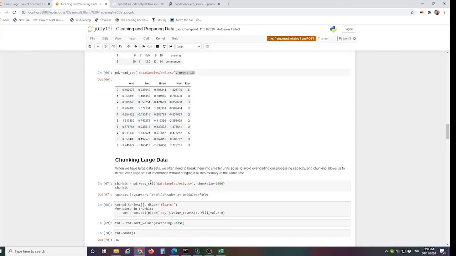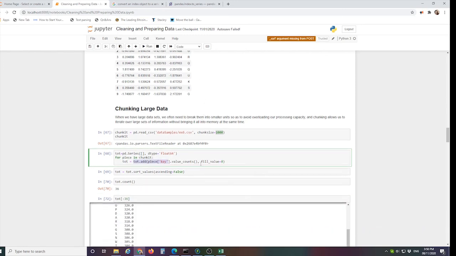We iterated through these without bringing the entire 10,000 at a time into memory. We only brought 1,000 at a time. We looped through those and added them to this empty series total 10 times to get the complete value count.